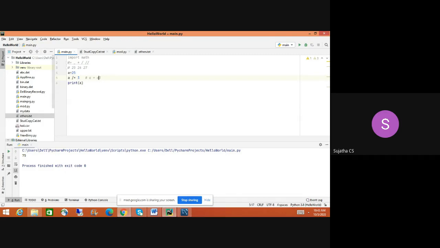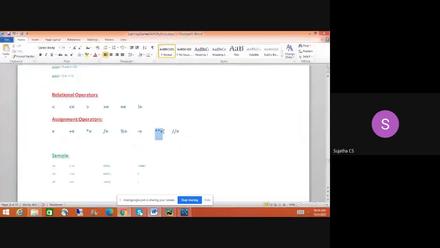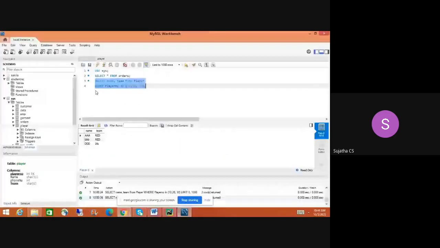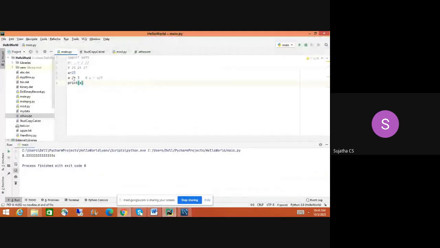It is equivalent to a = a / 3. So what will you get? 25 divided by 3, you will get a real value, 8.333 or something. Okay, so the next operation is exponent. Sorry, that is my typo. This one, double star, means exponent: 25 to the power of 3.